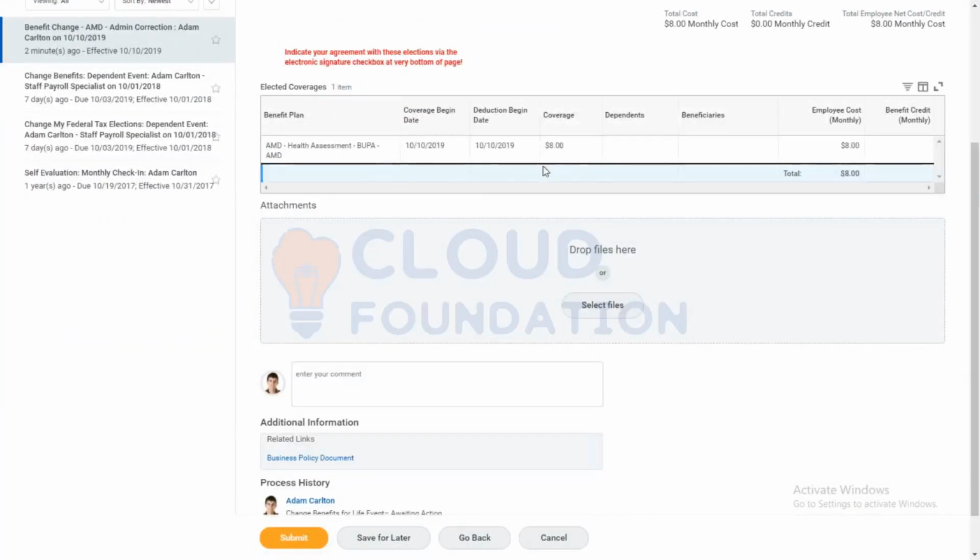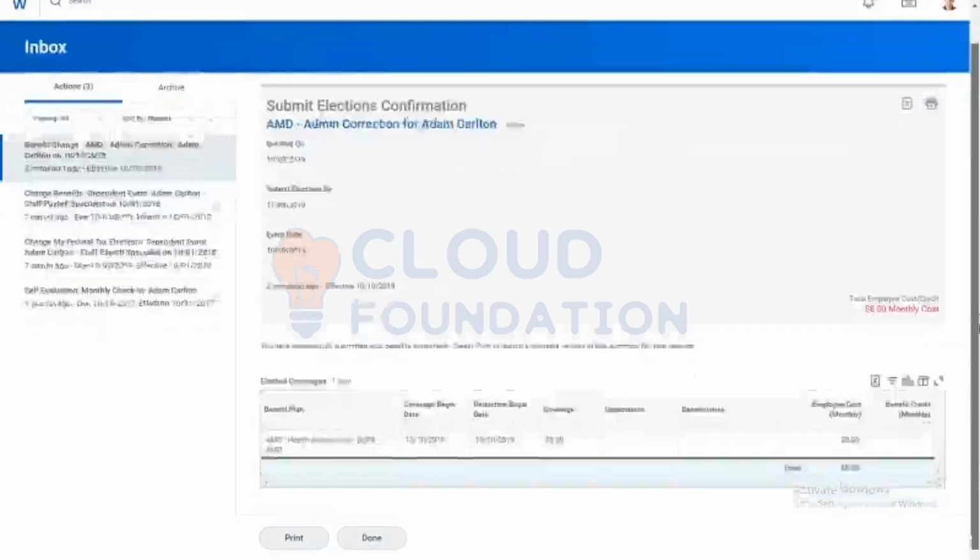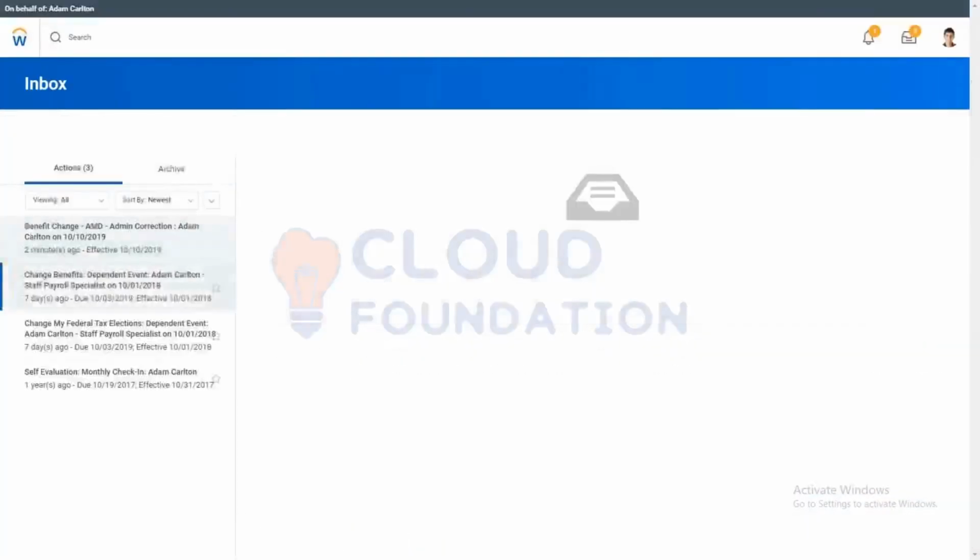Now the employee is part of this coverage. Coverage begin date is 10/10/2019. Deduction also is going to start active from 10/10/2019. If there are any documents the employee has to upload, you can select the files and upload that approved document. And this is the employee cost, $8. Now submit it. Okay, done.